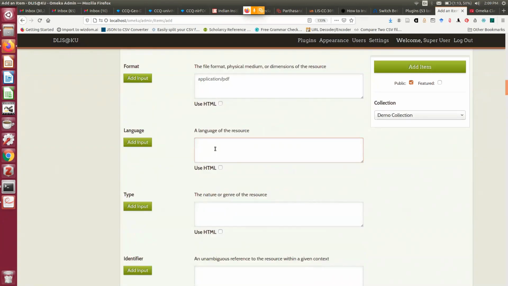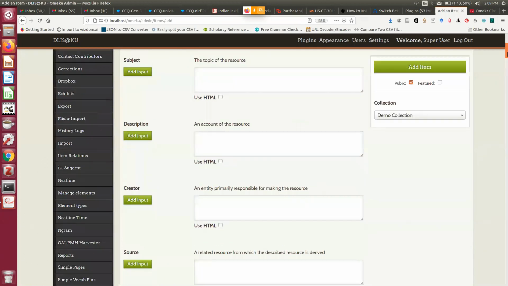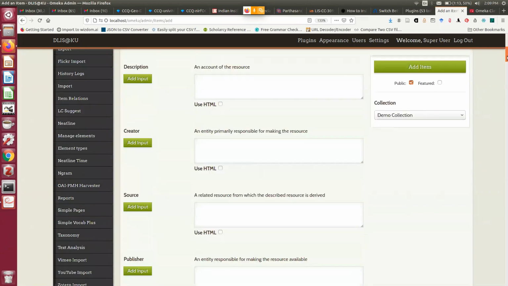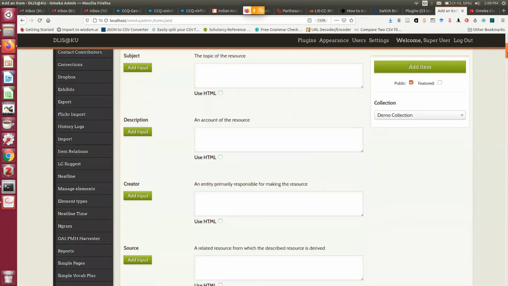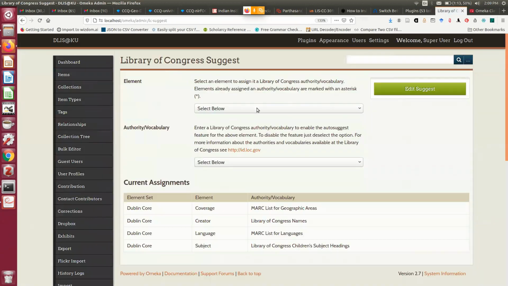What it should show, the moment I type English or Bengali, it will give me the corresponding mark tag. Maybe I'm missing something. Nothing. The suggest is there. It's perfectly linked.